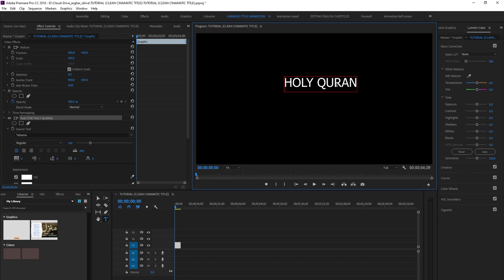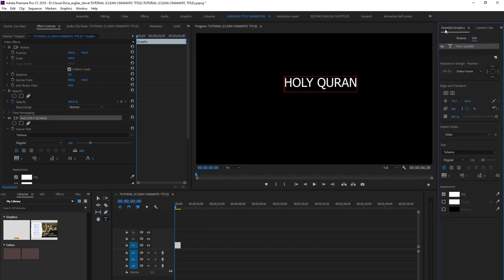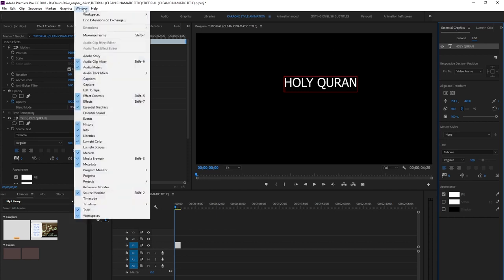First of all, I need the graphic panel which is not showing in my interface, so I will click here. This is the essential graphics panel which I need right now. If you are unable to see this panel, you can go to window and then click the essential graphics option.